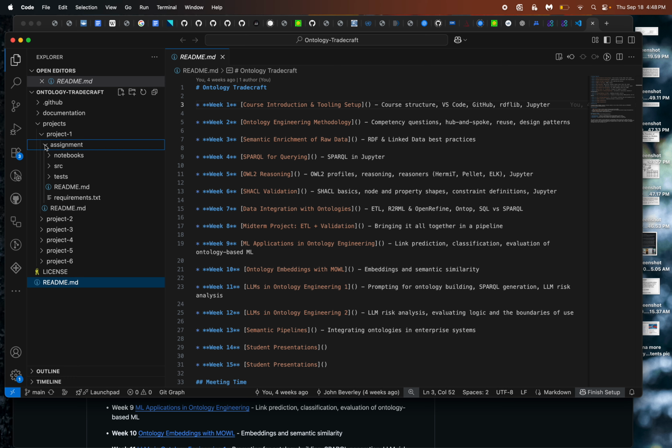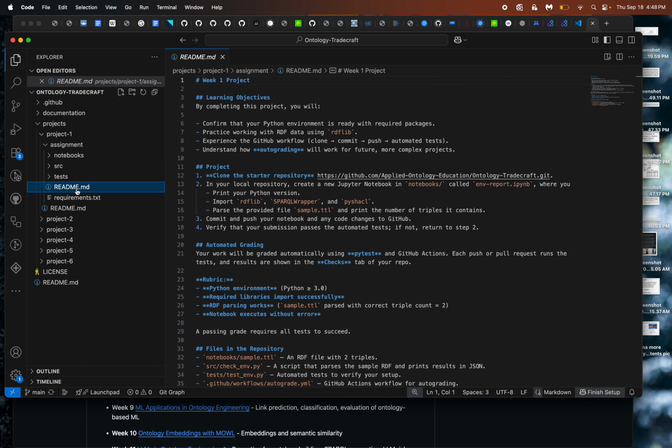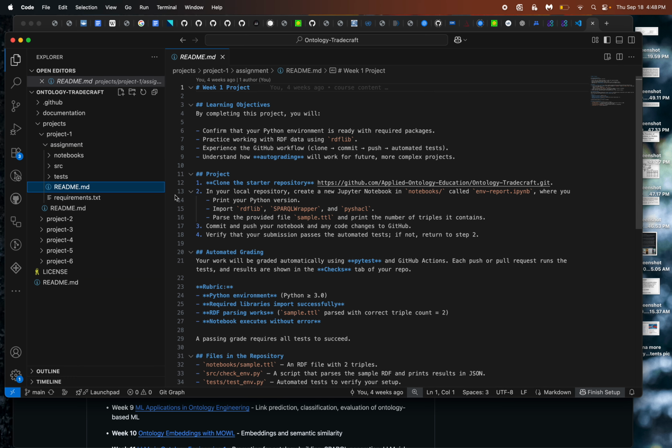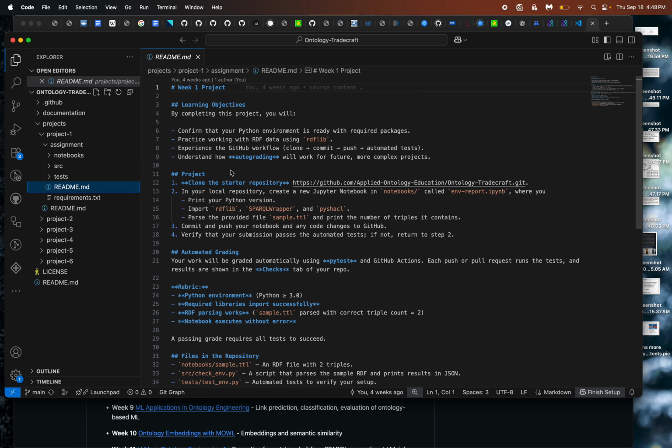Now in this project, if you go over the README, I basically outlined what I wanted you to do. What I wanted you to do was confirm that your Python environment is ready with required packages, and then practice a little bit building RDF, Resource Description Framework data, using a Python package called rdflib. I also wanted you to get a little feel for GitHub workflows, so cloning, committing, pushing, and tests, and then understand how autograding will work in the future for more complicated projects.